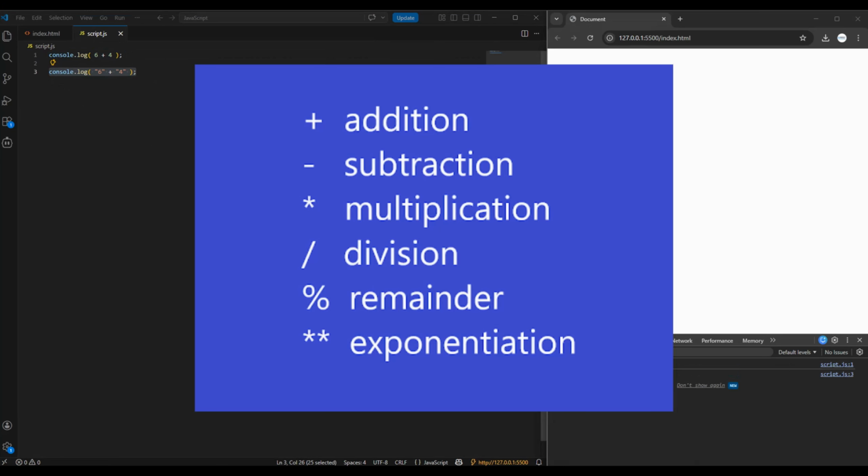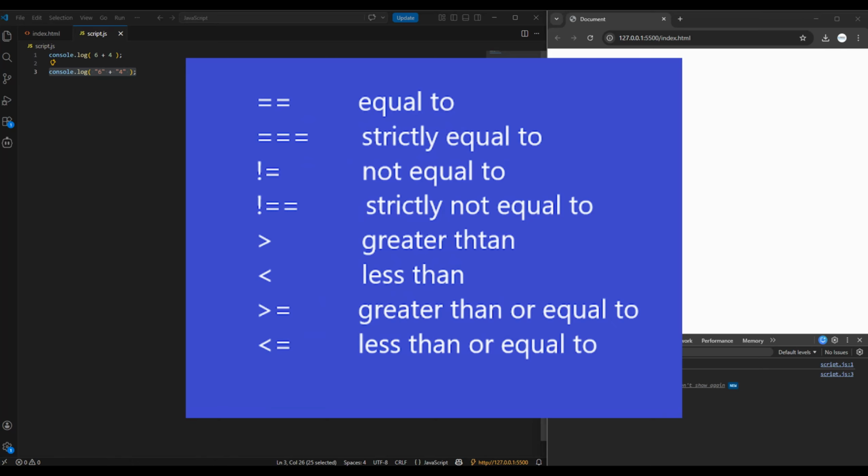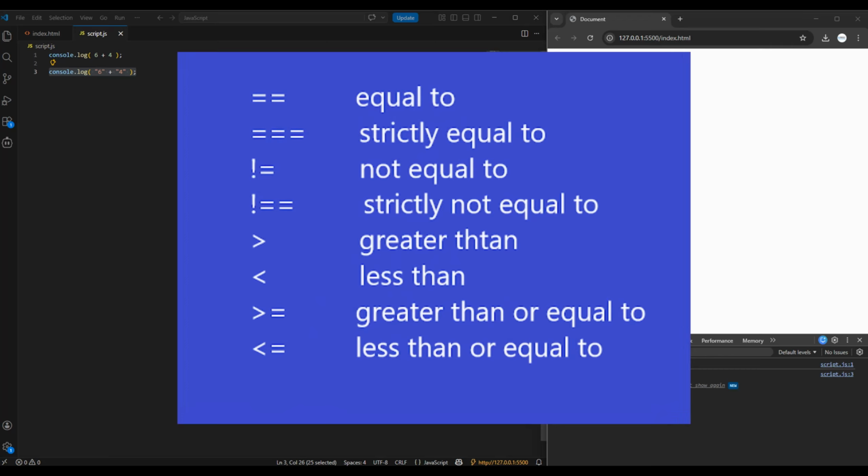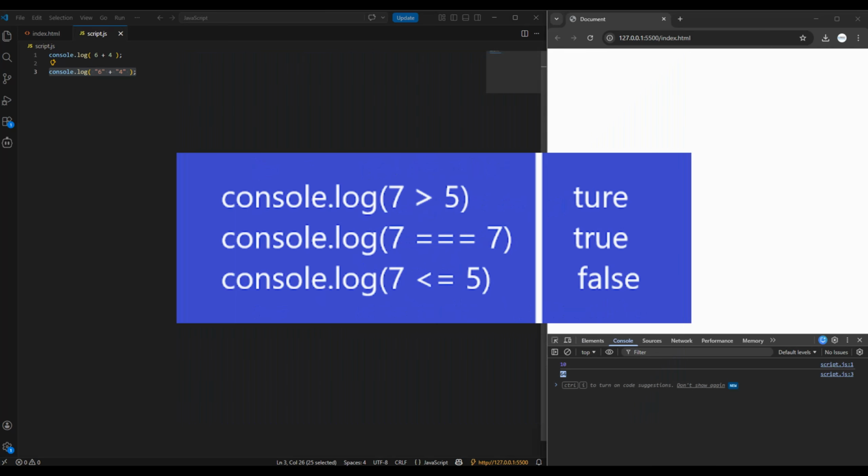With numbers, we can perform addition, subtraction, and the various other math operators you see on the screen. While the previous ones were arithmetic operators, we will now move on to the comparison operators. Here are some examples of what comparison operators are. For example, is 7 greater than 5 or is 7 equal to 7? Comparison operators always return either true or false, so the result is a boolean.